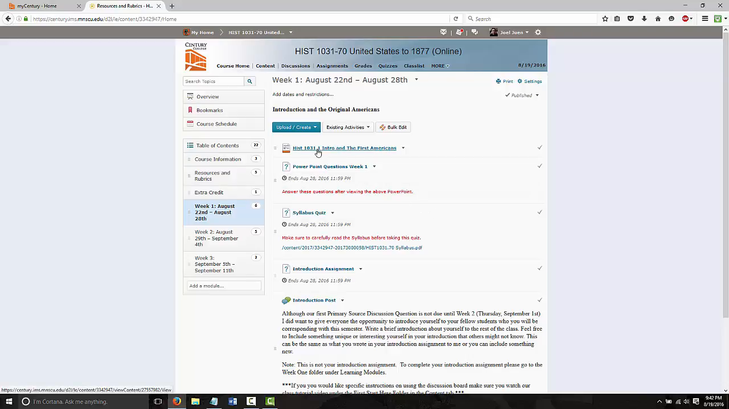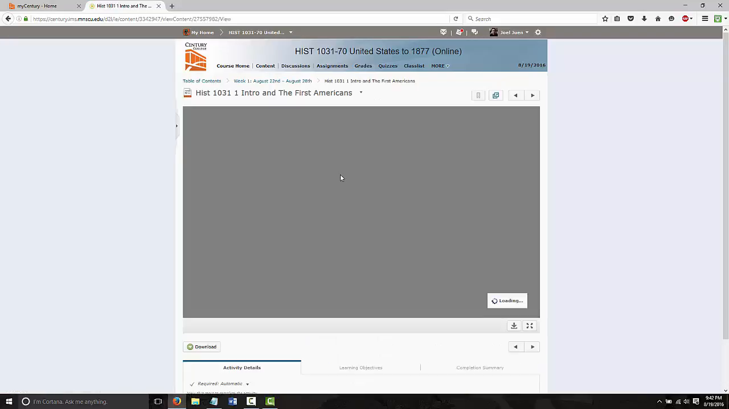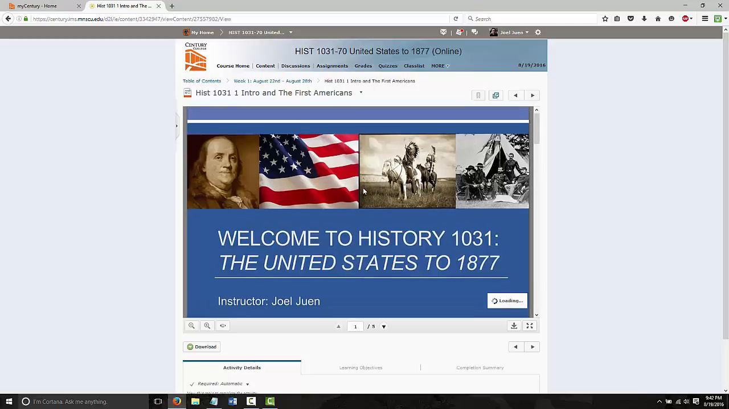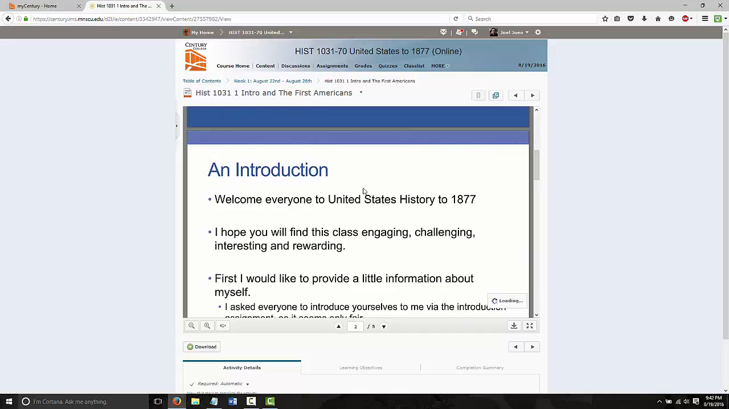For example, there's still going to be an introduction PowerPoint, and then some PowerPoint questions. So you can go into the PowerPoint here. You can take a look at that. It's going to take a little while to load. It's a relatively large file. You can scroll through and look at the PowerPoint in this viewer.